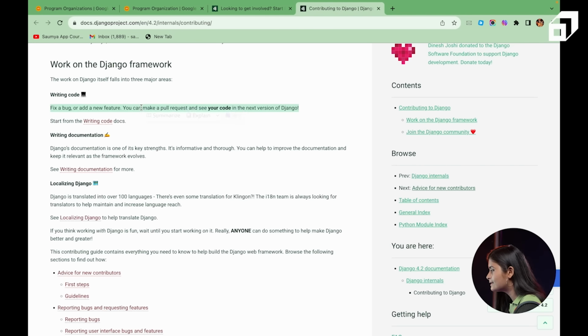So if you want to get started with coding, you can click on these links, like start from writing code. Or if you want to get started with documentation, then Django's documentation is one of its key strengths. It's informative and thorough. You can help to improve the documentation and keep it relevant.